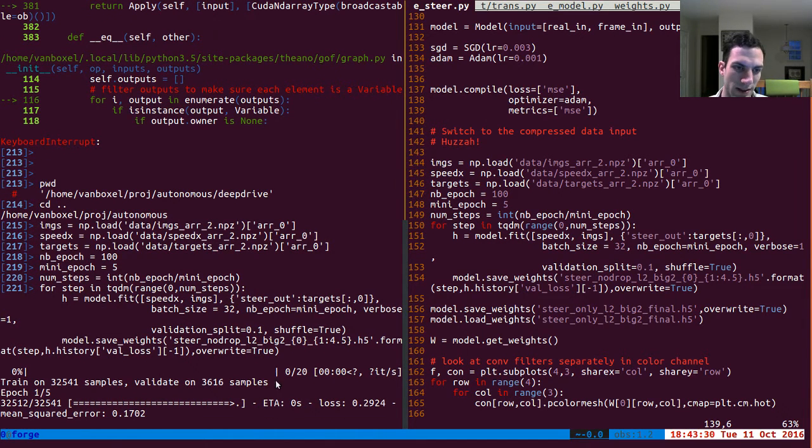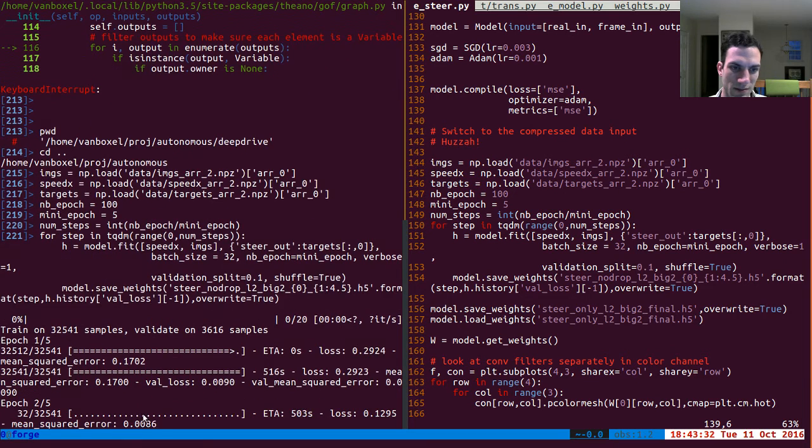Oh, well, there we got 0.17 something. That's something. Yeah, so validation loss, 0.009, which I found interesting. And even the mean squared error on the actual model right now, not half bad. Not half bad.